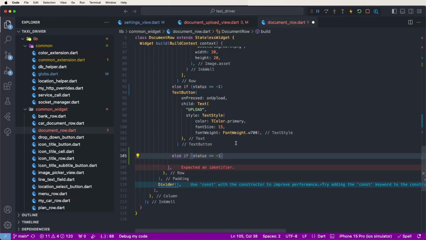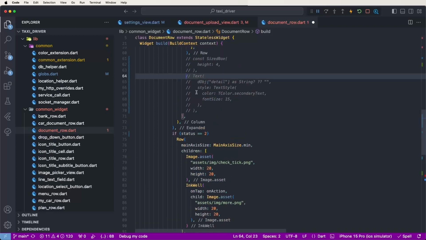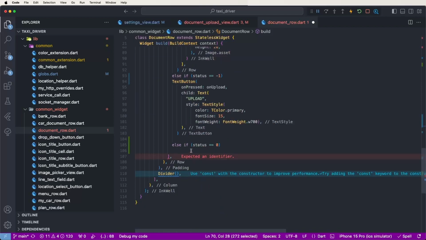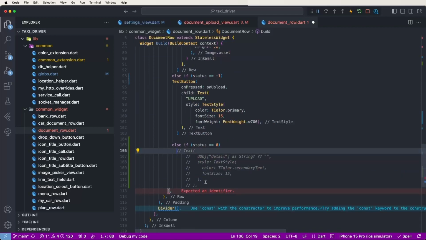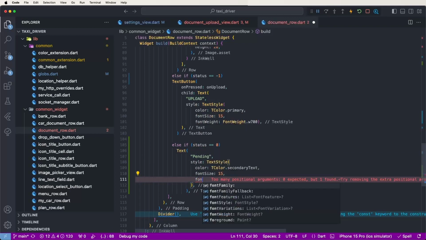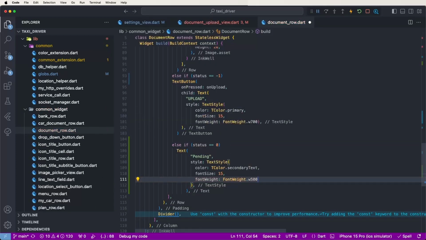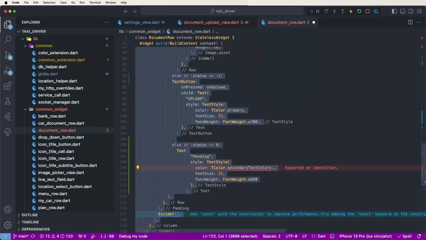If status is equal to 0, then to show this here the text as a pending. Now need to copy here, uncomment this text, and we need to directly set here the text pending, and need to set here font weight 500s, and we need to set here colors as a blue, colors blue.